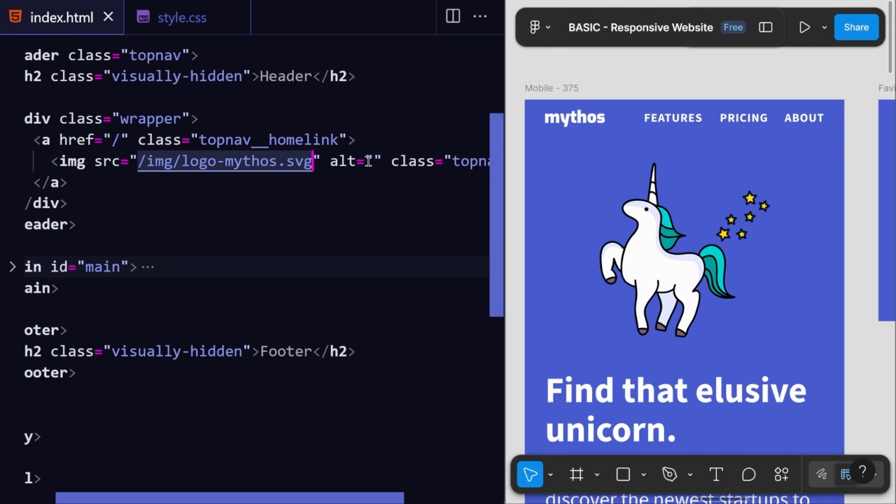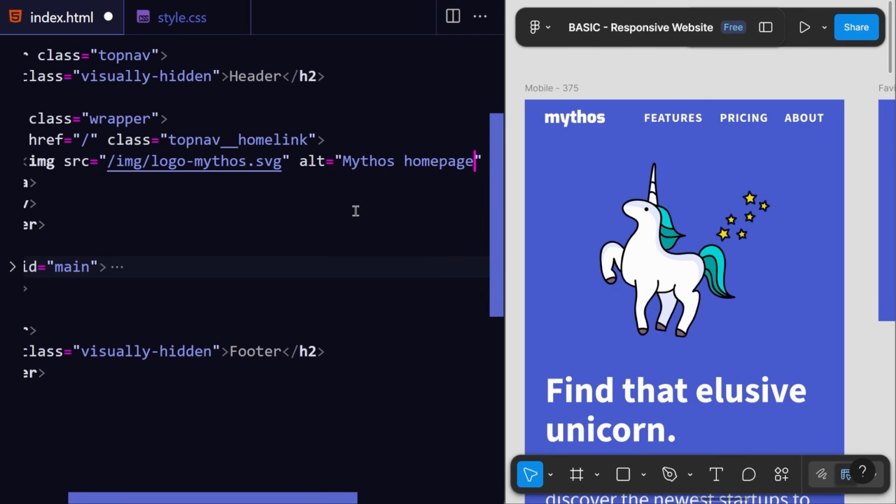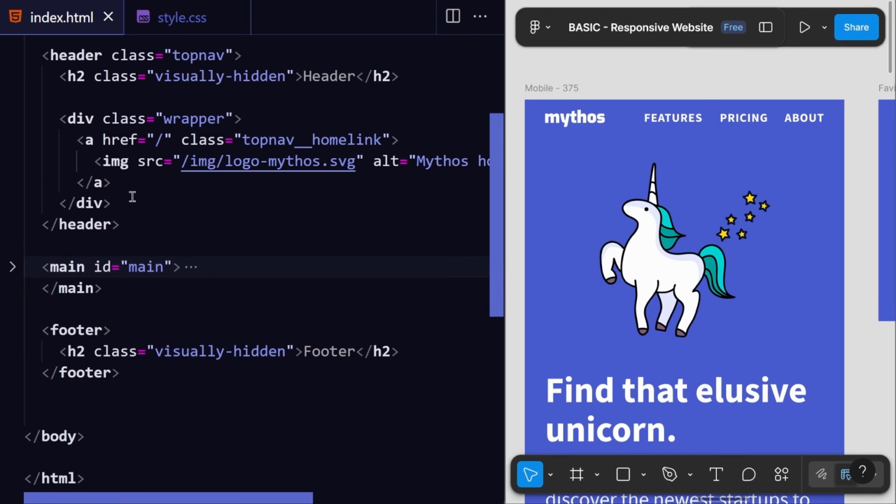Next up, let's look at the alt attribute. So the alt attribute is where we want to add alt text, which should describe what the image is using text. This is a logo for Mythos, but it's also the link to the homepage, so it would be most helpful to add that information so that screen readers will know right away that this links to the homepage. So I'm going to make our alt text Mythos homepage. Okay, so that should be it for our logo link.